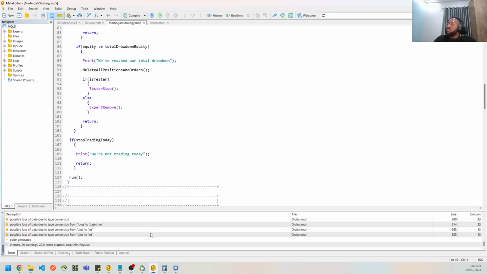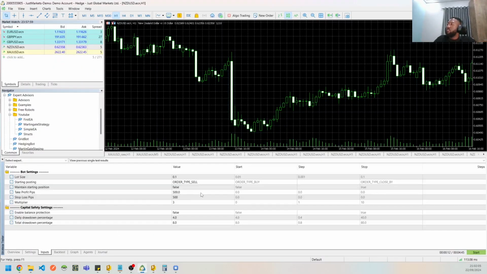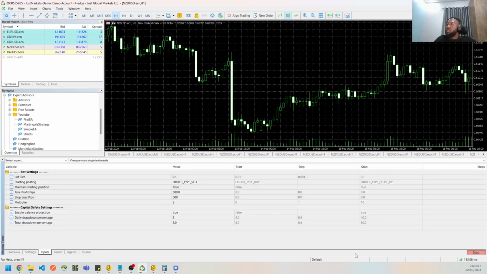All right, great. So let's test this out. For our balance protection, we enable that. We don't lose, let's say, 3% and 8%. And let's see if we'll stop trading at some point.